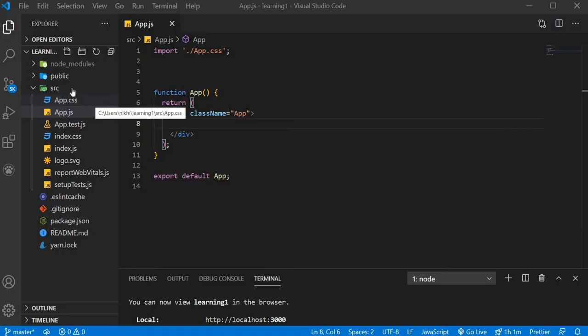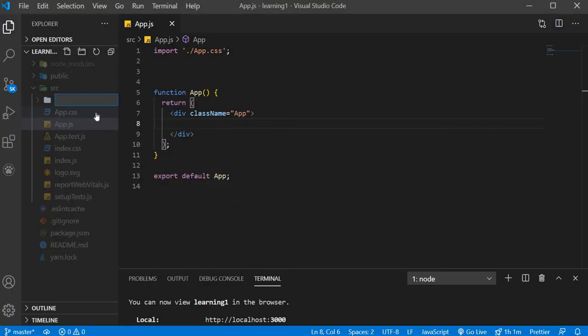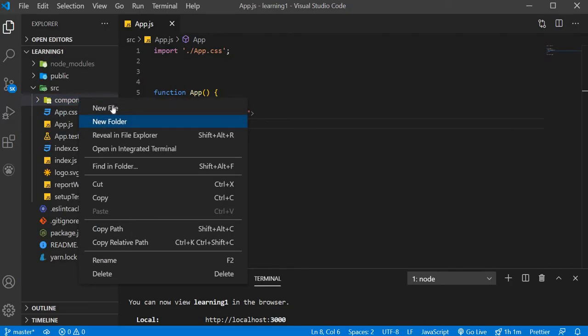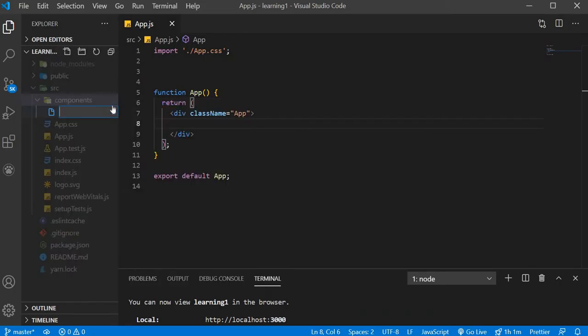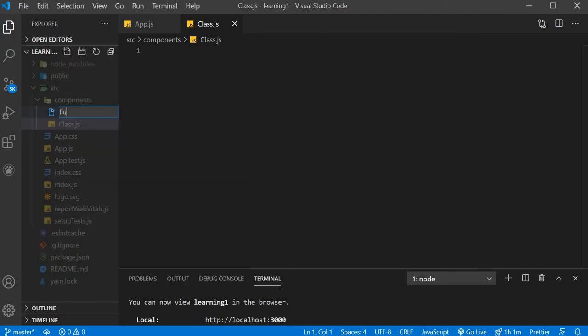Now I am going to create another folder inside the source folder, src folder, components, and inside this folder I am going to create two files, one for class component and second one for functional component. Class.js and another one is function.js.